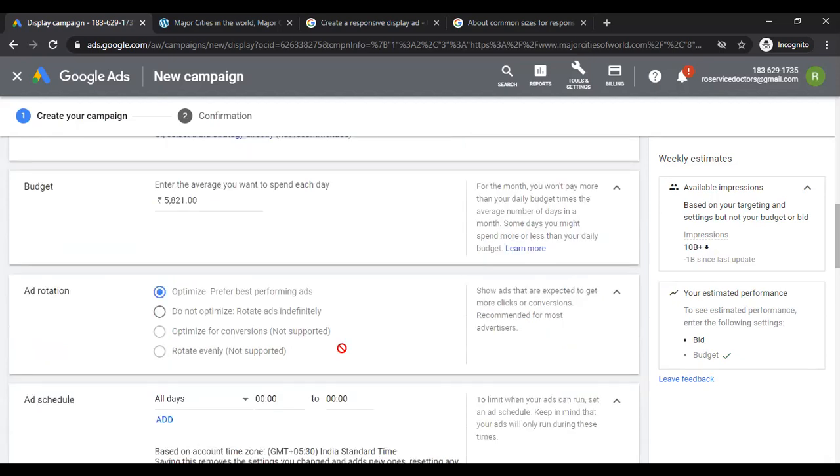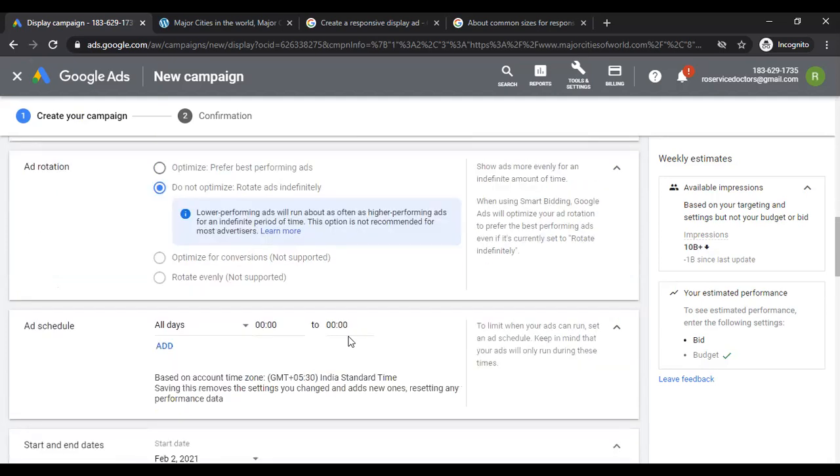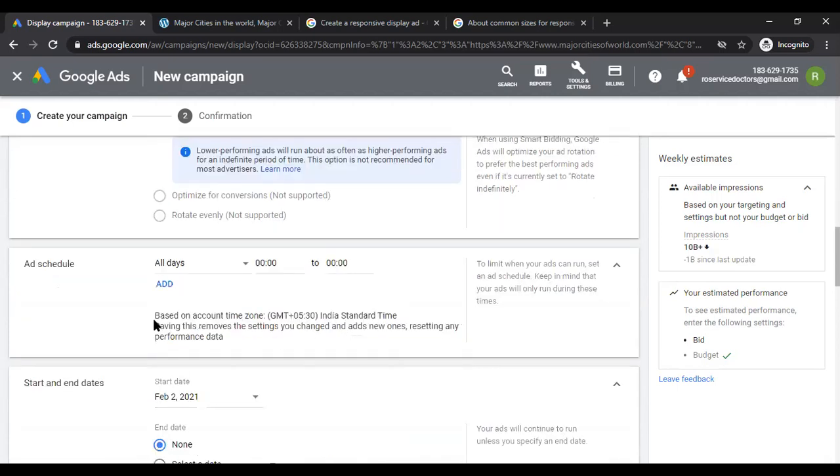Optimize, prefer best performing ads. This actually comes into play when I have more than one ad. Means I created two or three separate ads that can rotate, or I can run only one ad, with no need to rotate. Do not optimize, rotate: it will rotate sometimes 1 second, 1 second, without using any kind of artificial intelligence to decide which one is performing well.